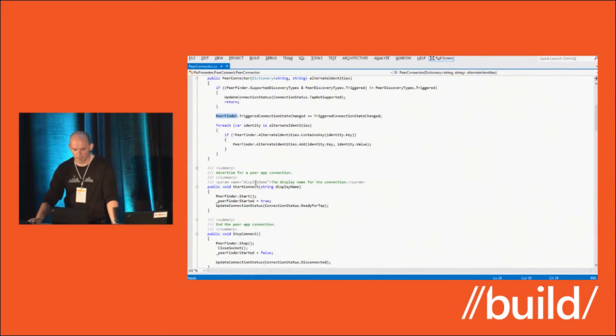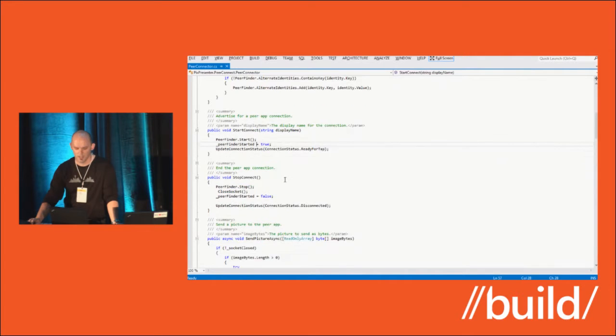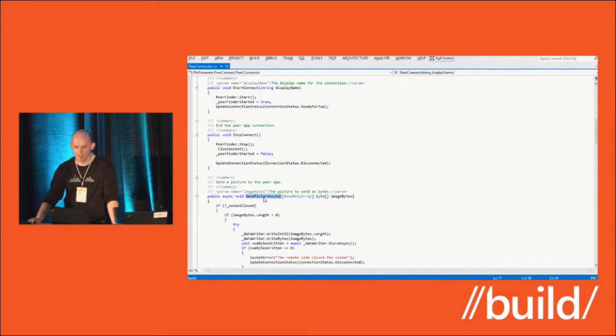Just a little bit more in here as we go down. We have public methods to start and stop a connection, and we have a public method to send a picture. Picture being received, that's all coming through the event model.